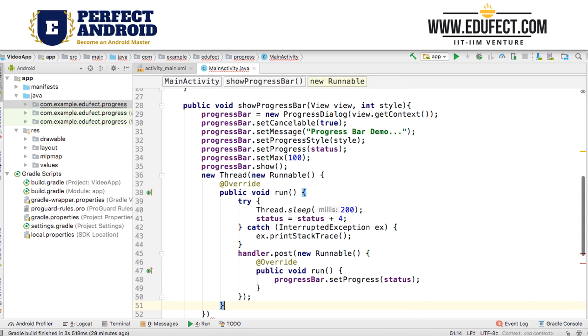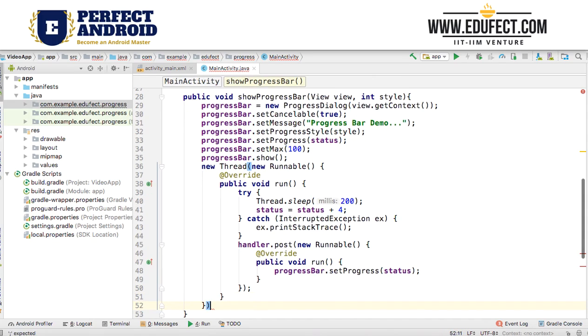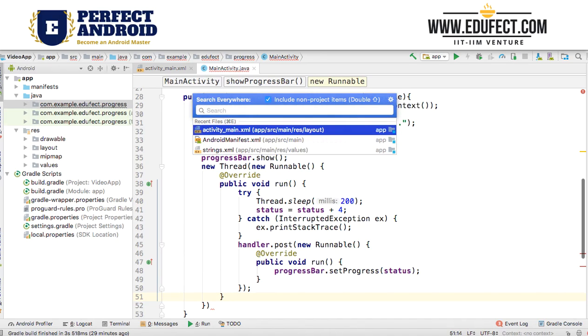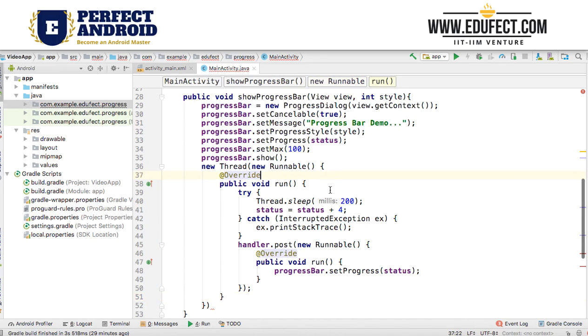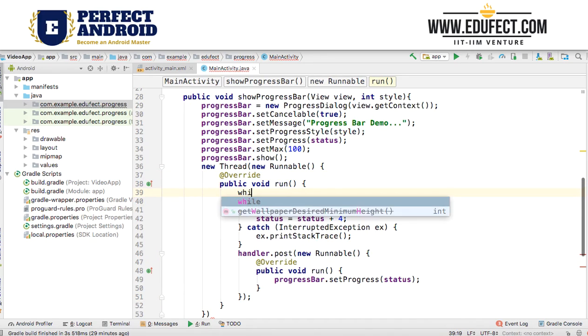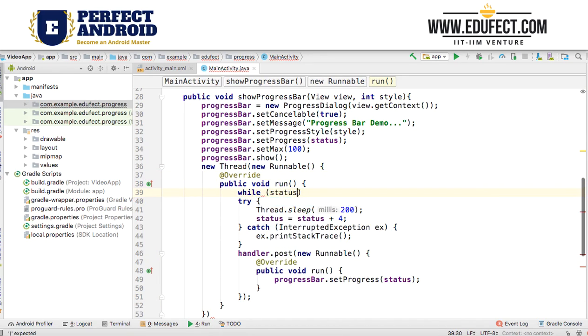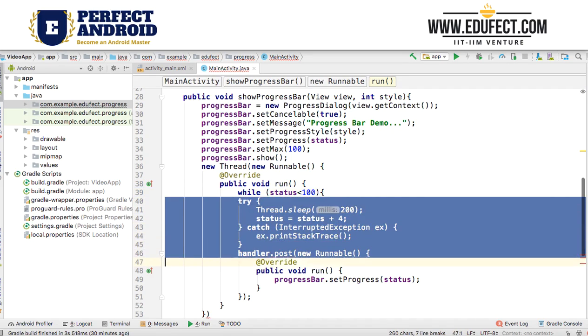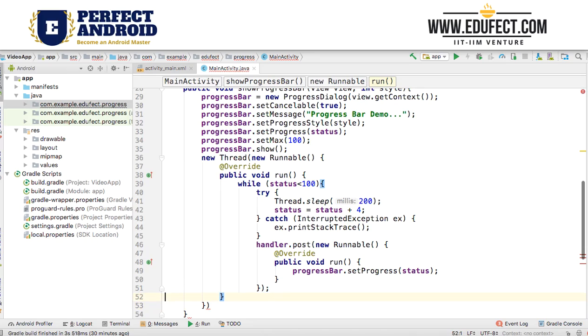So our run is over, and so we missed out a step in the run. So what is the step in the run? We need to say while status is less than 100. So while it is less than 100, that's when we need to do it. So let us just do that. So while status is less than 100, we continue to do it.